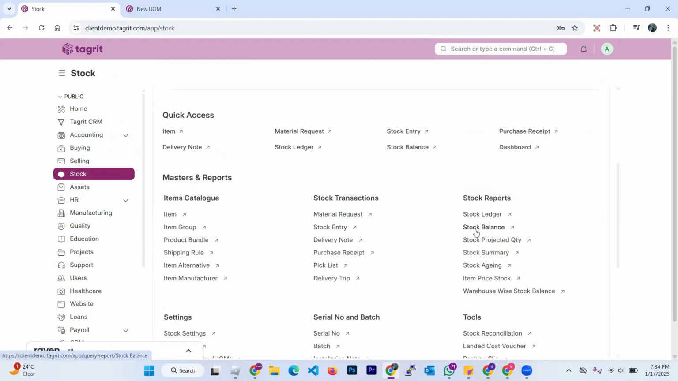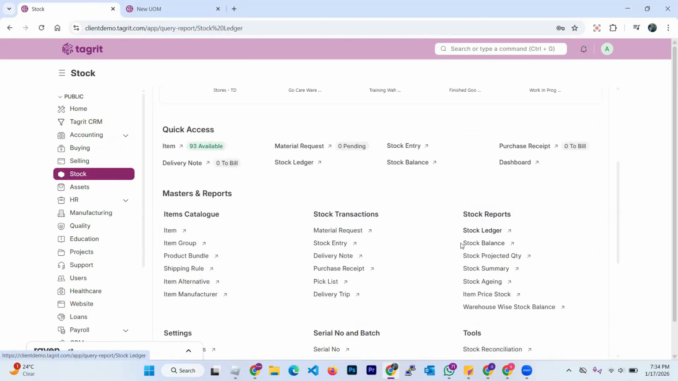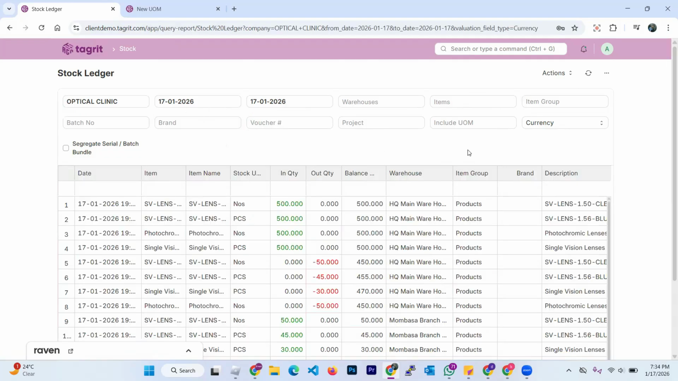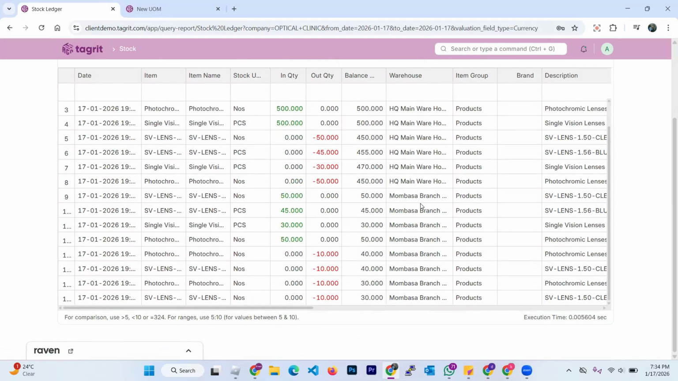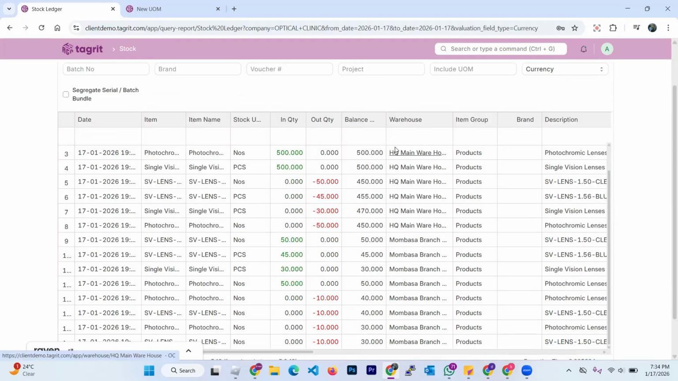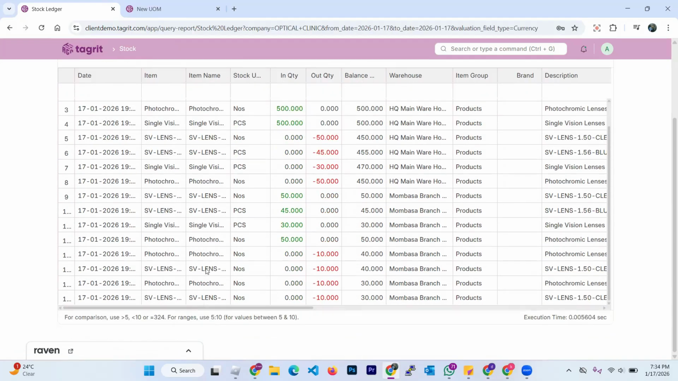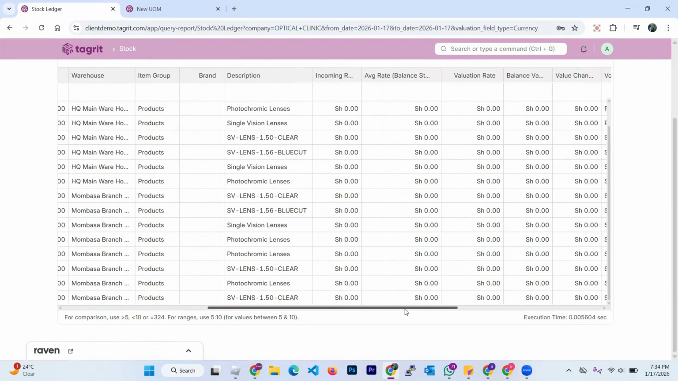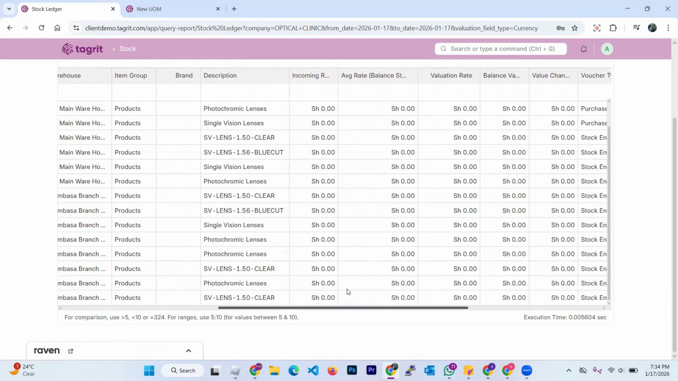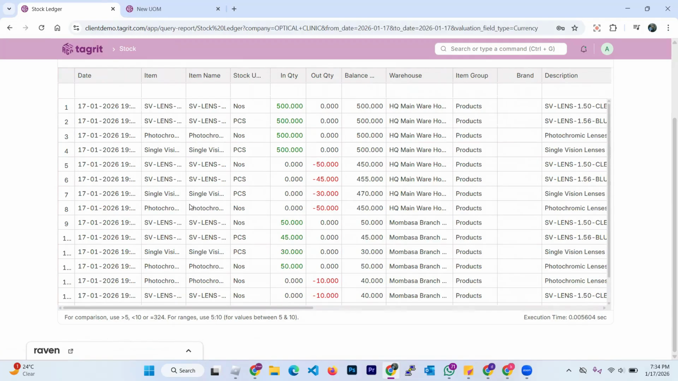So on the stock, let us start with the ledger. On the ledger, I want to remove this filter, voucher number. So this is the full report, and the movement. The ledger is now a movement, how it was moving from one particular place to another. This is now the ledger of everything, the way it is moving.